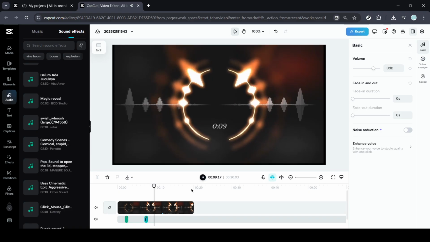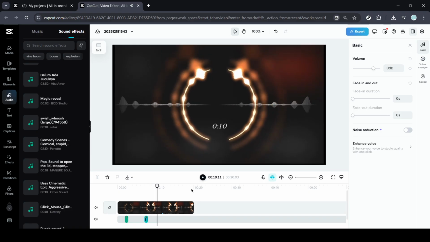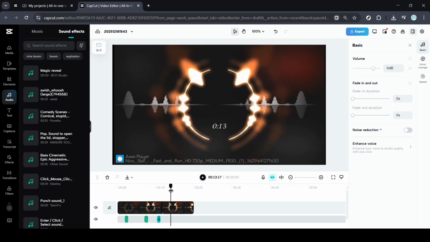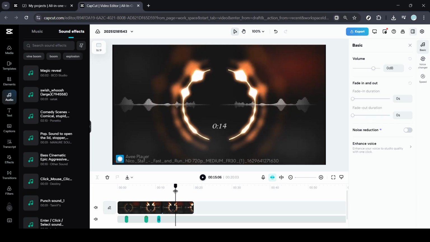Add a short fade in or fade out to avoid harsh starts and stops. If the effect is part of a repeating pattern, duplicate it and space the copies evenly. For subtle emphasis, layering a quiet, low whoosh under a heavier one can add depth without adding clutter.